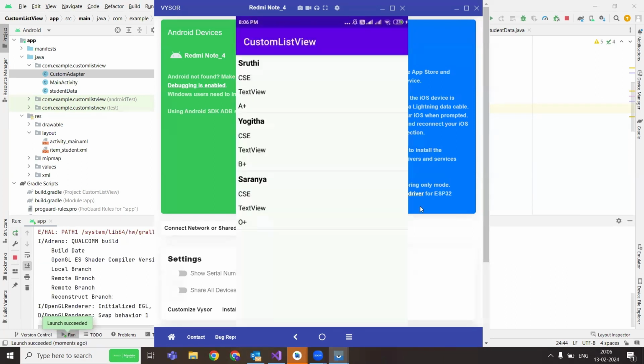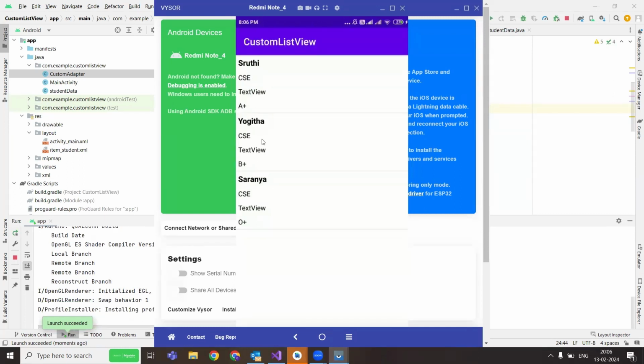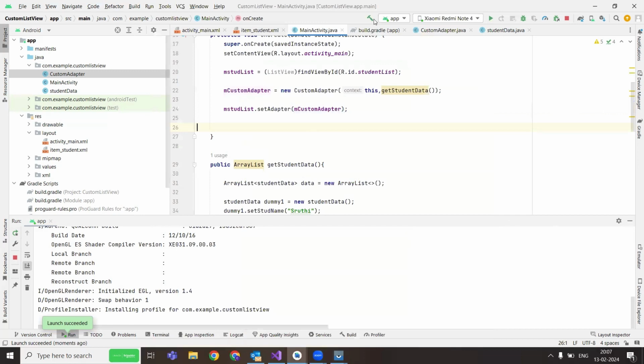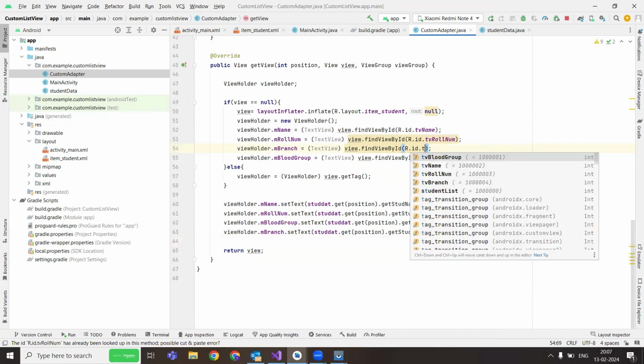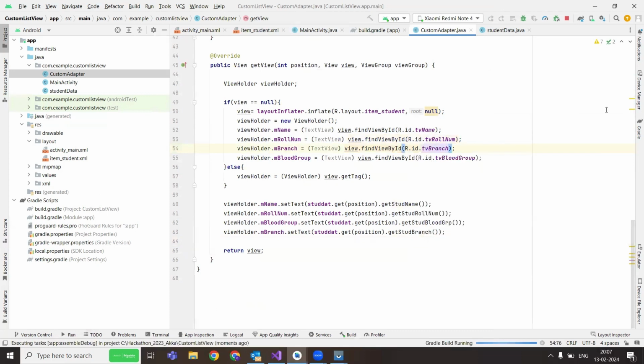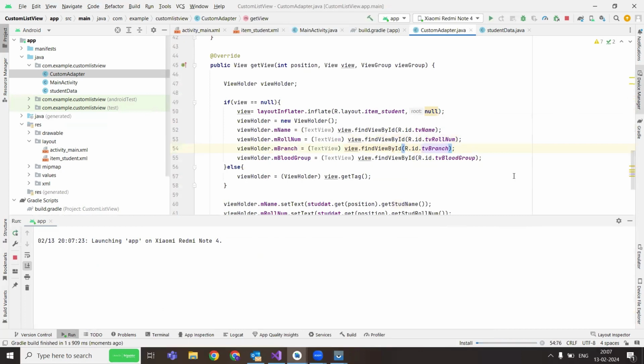Now you can see here that the data has been loaded dynamically. Name, branch. What is missing? Roll number is missing. So why is the roll number missing? This is the problem. It should show the TV branch. If something is missing, you need to check whether the linking is correct and whether the data you're setting is correct in the custom adapter. That's it.